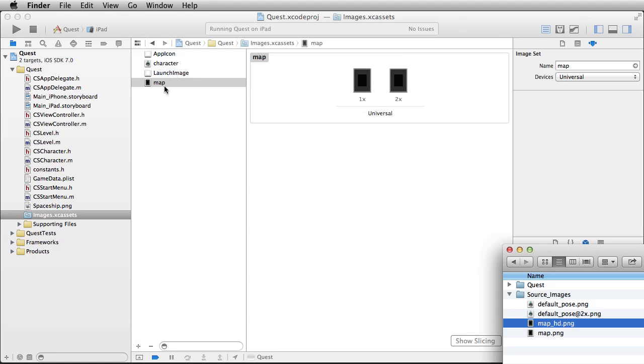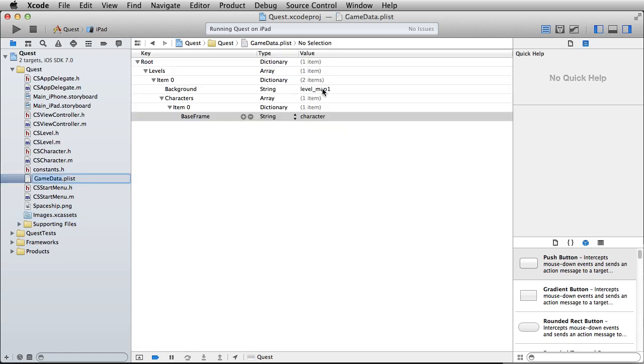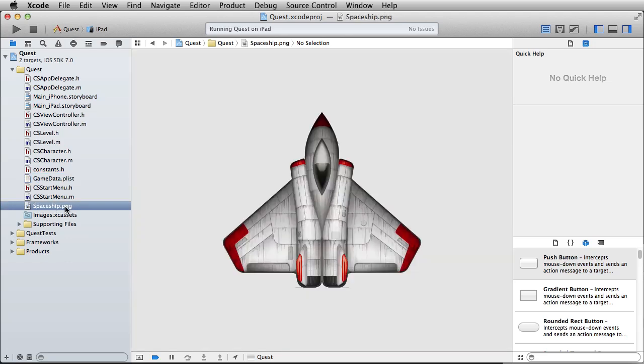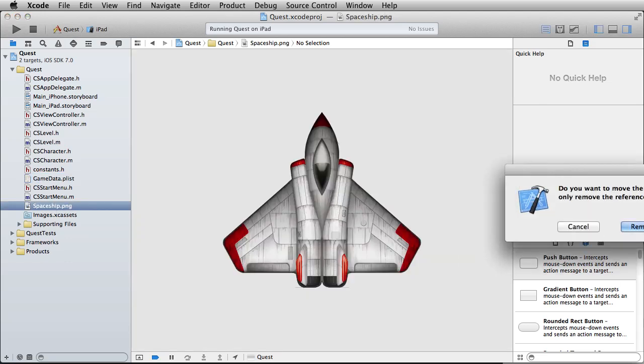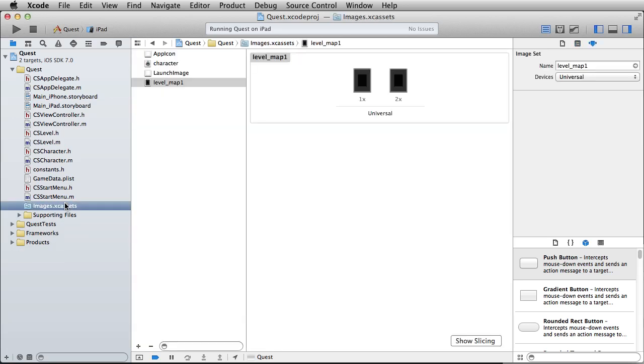But what I told the property list is that we were going to call this level map 1, I think, and I'll go ahead and just double check that real quick. Yep, level map 1. And by the way, you don't need that spaceship in there anymore. That came with the template, so toss that out. We've got our character. We've got our level map in there.